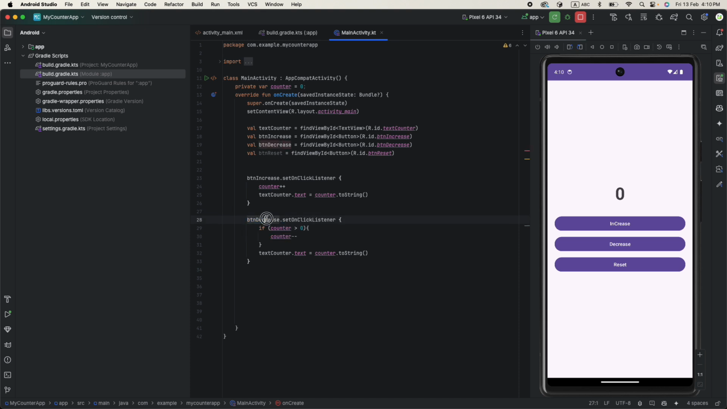So what happens when the user clicks on the decrease button? It will first check if the counter is greater than 0, then only perform the counter hyphen, otherwise do nothing. Okay, now we need the counter reset button. When the user clicks on the counter reset button, we assign 0 to the counter, and then we write the counter back to the counter.txt text file. Okay, so this is our logic for now.